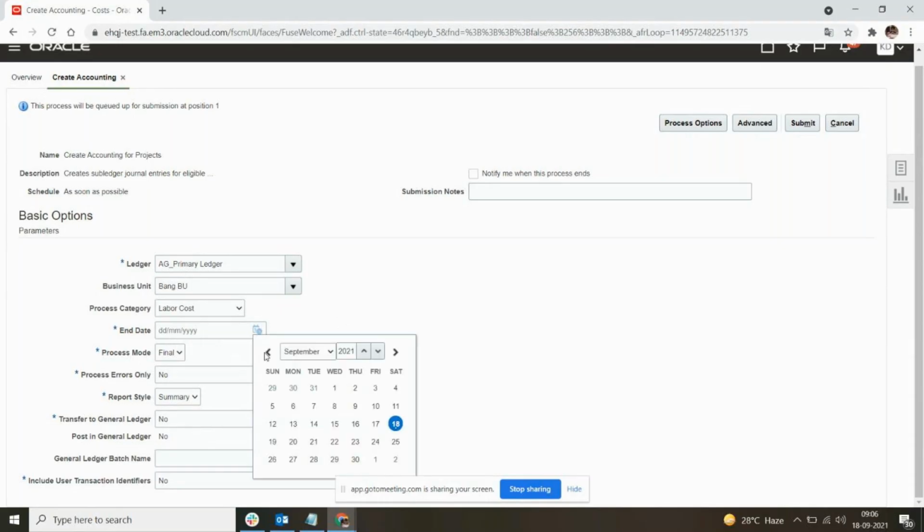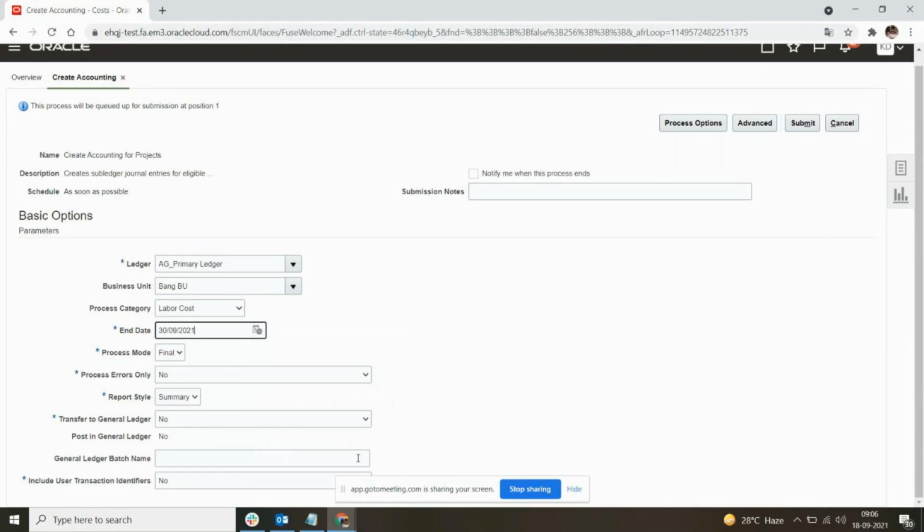And it usually will give the month end or the last date of the period, and you know even about process mode, final and draft, transfer to ledger, post to ledger. Nothing much important apart from this. So it's everything similar, right, as of E-Business Suite, guys. Yes, sir.